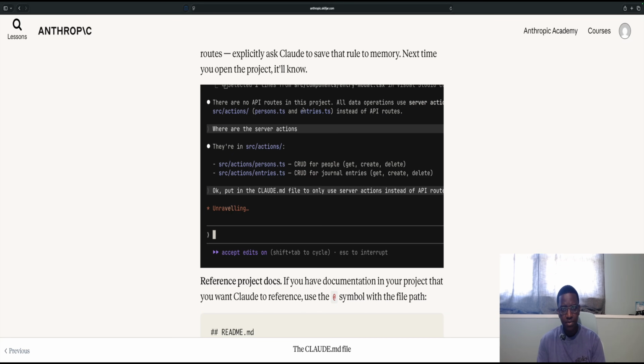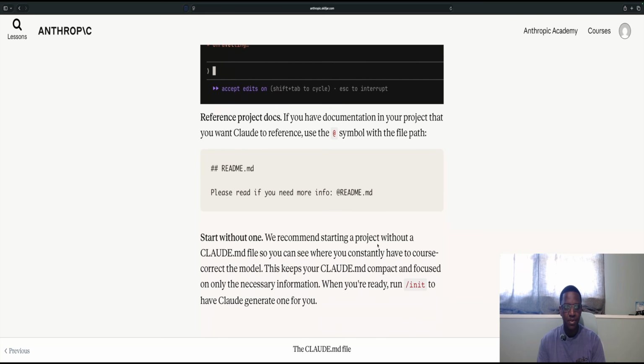So there are no API routes and it's blah, blah, blah. Where are the server actions? They're in src action. Okay, putting in the CLAUDE.md file to only use server actions instead of API routes. So they pretty much put that into memory.